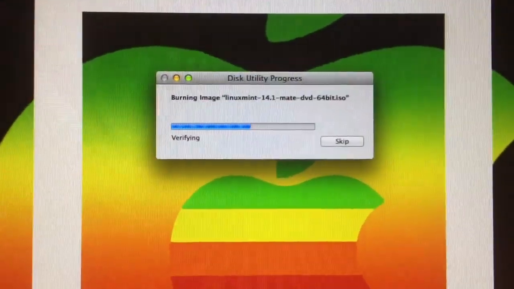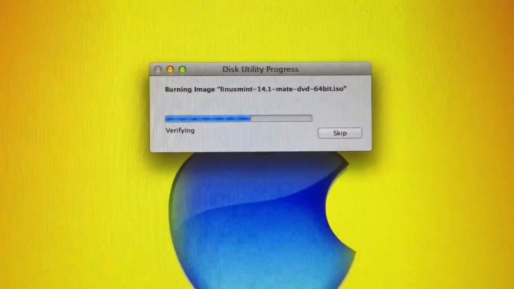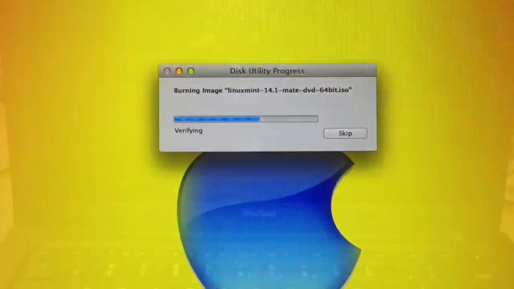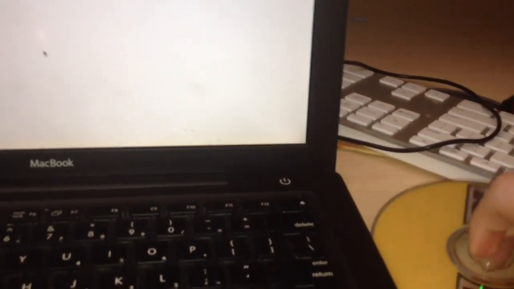Okay, right now the disk is being verified, and I will update you when the disk is actually ready to try to boot from. Okay, so the disk is ready. I'm going to boot the computer and hold down Option until the cursor comes up. I'm going to go ahead and put the disk in. It should show up to be able to boot from it. So we'll get to that and I'll let you know.